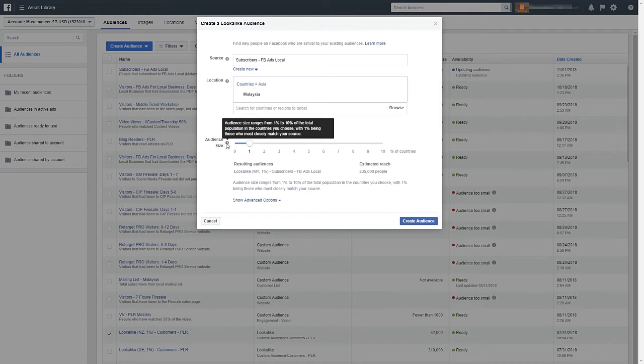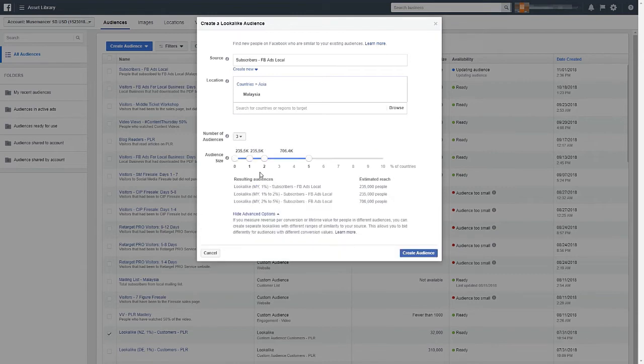And next one, you see there's this thing called audience size, all right? And if you don't understand what this means, if you check this out, there's like from 0 to 10%. So what this does is that basically the lower the number, like 1%, it shows like the closest proximity match to your source. So this being the closest, this being the furthest, all right? But I recommend you just start off with 1% right now. Very simple. Now let's check out the advanced options.